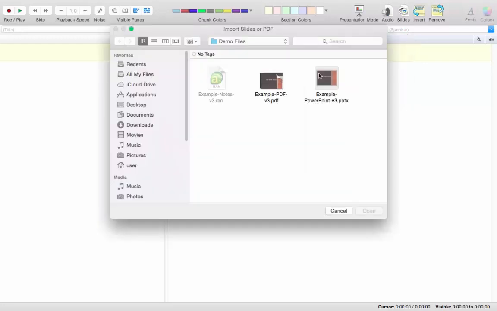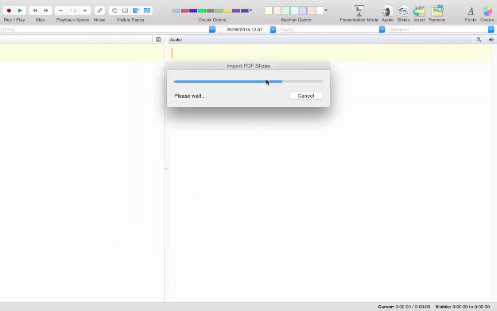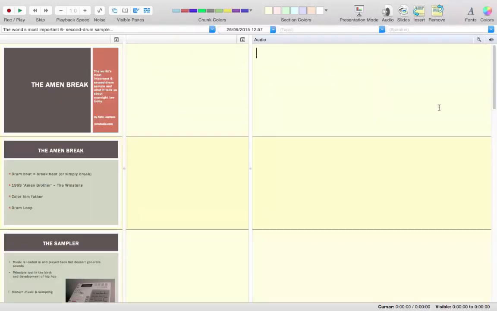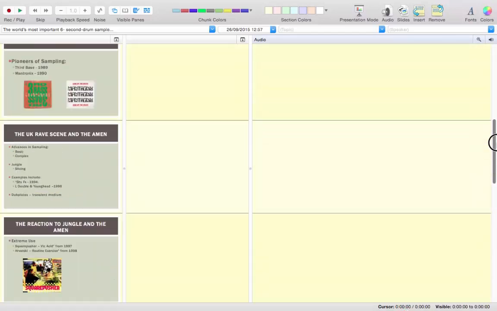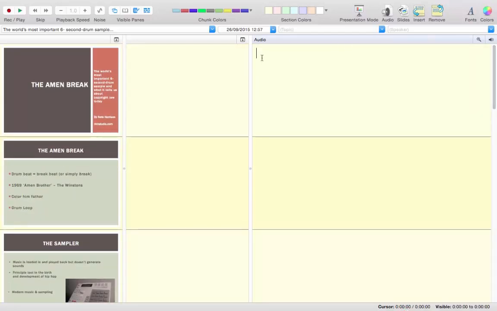So again, I'm going to use the templates. I'll use PDF. You can also use PowerPoint. I'm going to double tap that so it imports here on the left, as you can see. If I scroll down, we have all our slides ready to go, separated into sections. The cursor's in the audio section. If I click back into the text section here, you see it says text at the top there, and it highlights it, so you know which section you're in.